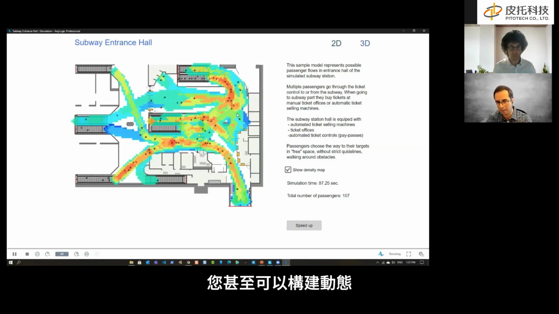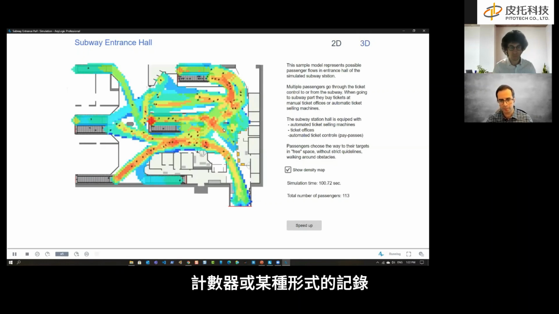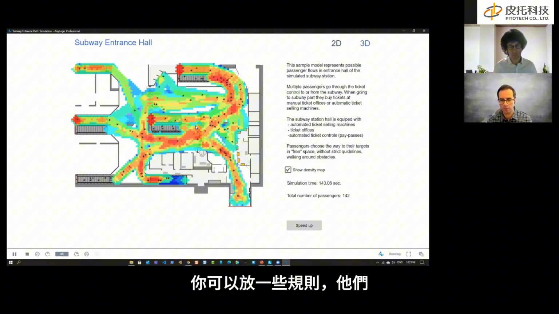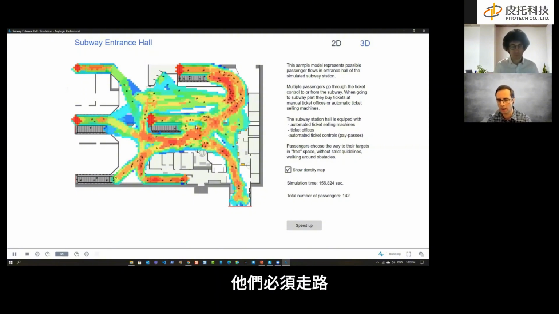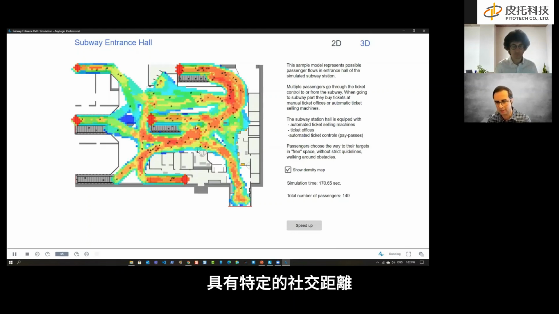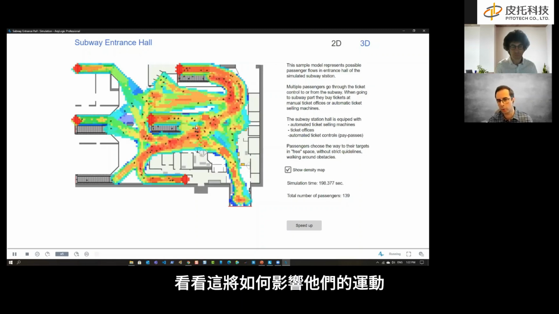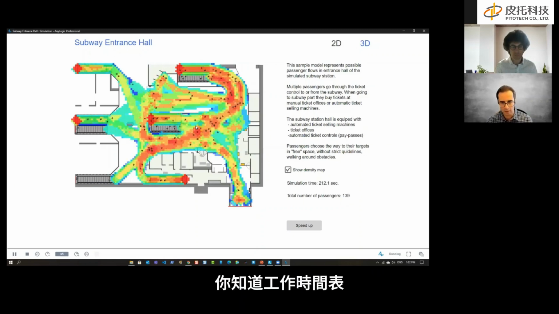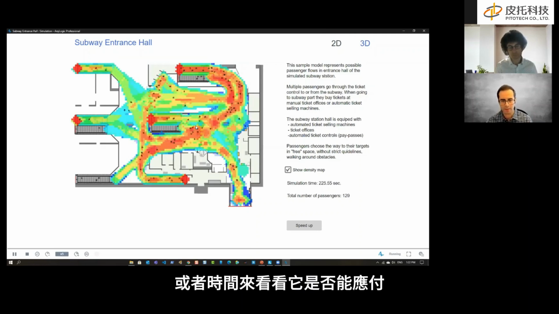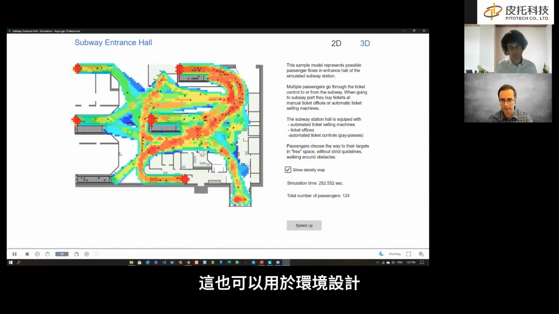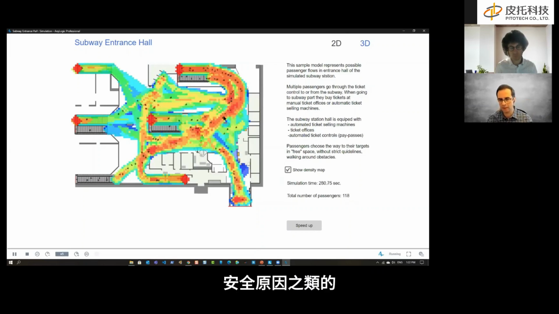You can even build dynamic counters or some form of records of how many times they get into the personal space of each other. You can put some rules that they have to walk with specific social distancing regulations. They follow those regulations and you see how it's going to affect their movement. You can try different work schedules or times to see if it can manage the social distancing guidelines. And this also could be used for design of environments, evacuations, safety reasons, and things like that as well.